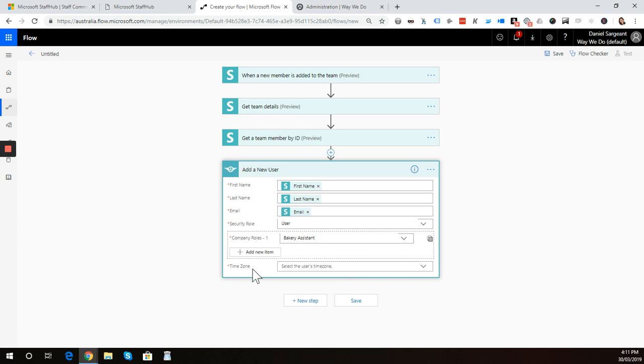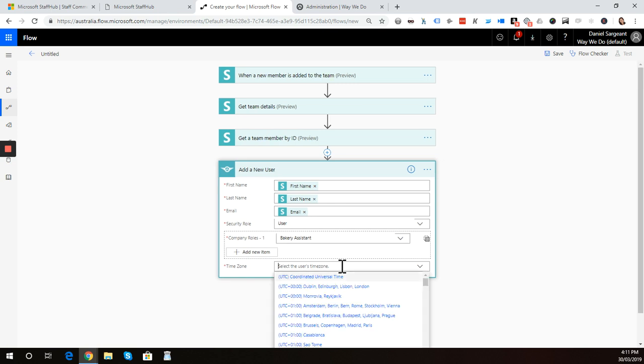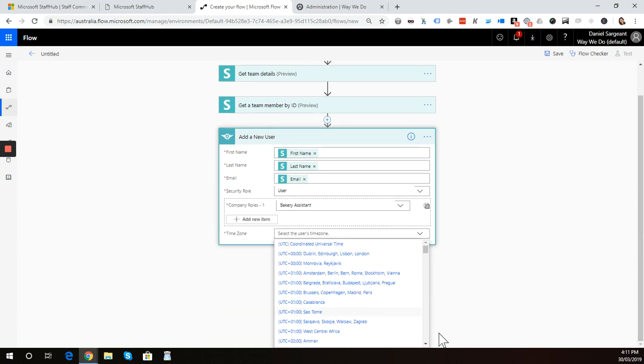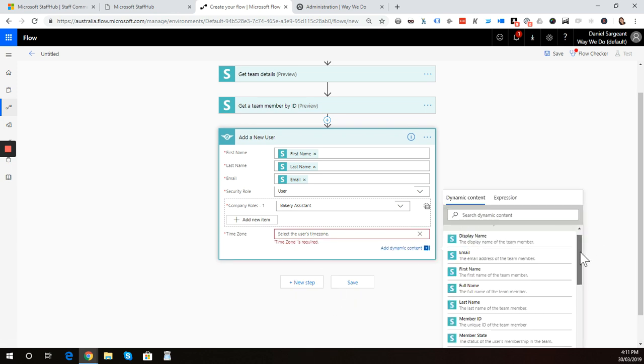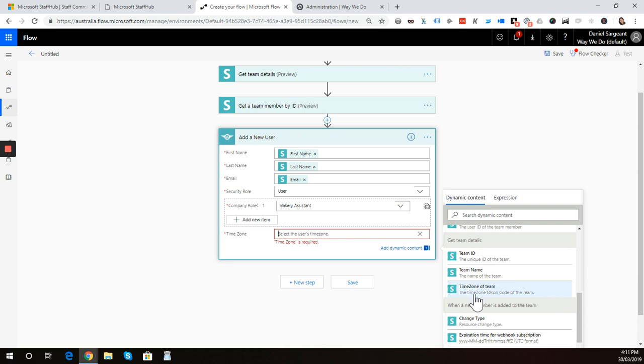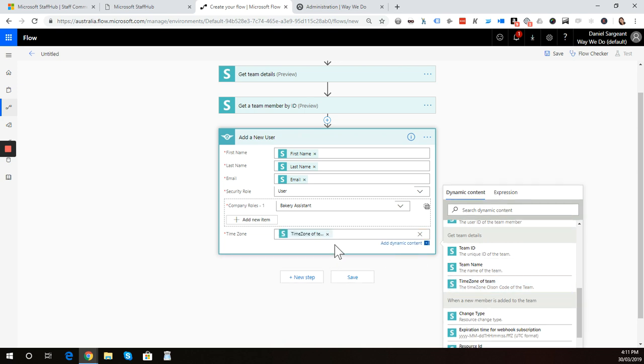From there, next is time zone. In Way We Do, we request that a time zone is added to that user's profile. You can select the time zone manually here, or you can select a custom value. If I select custom value, I can go through the data here and look at the time zone of the team. The only problem with this is that the way the time zone is formatted in StaffHub is different to the way Way We Do formats that time zone data. So there needs to be some mapping that goes on between the two.